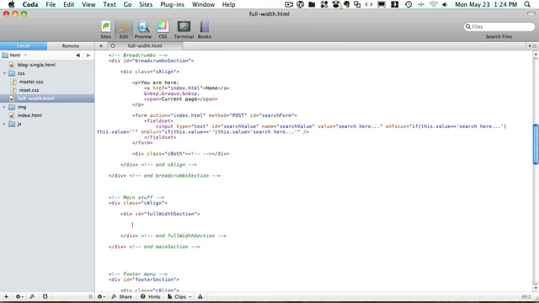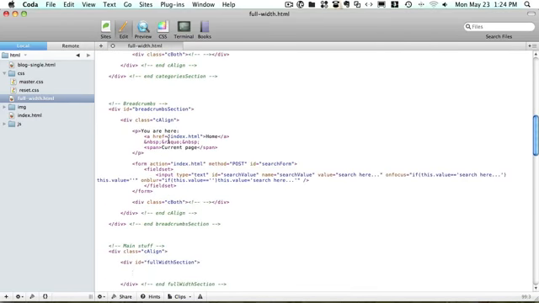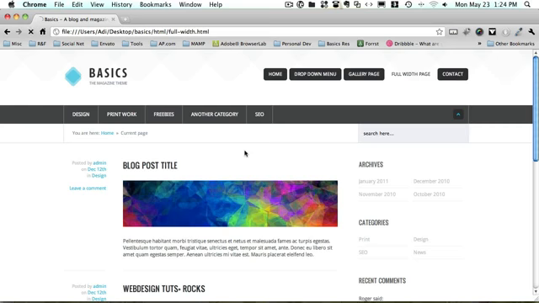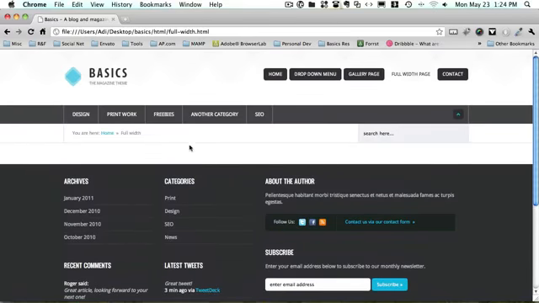Right. And let's see what else. The footer stays the same. The breadcrumbs, let's call this full width. Okay, so this is just our basic page that we start off with.